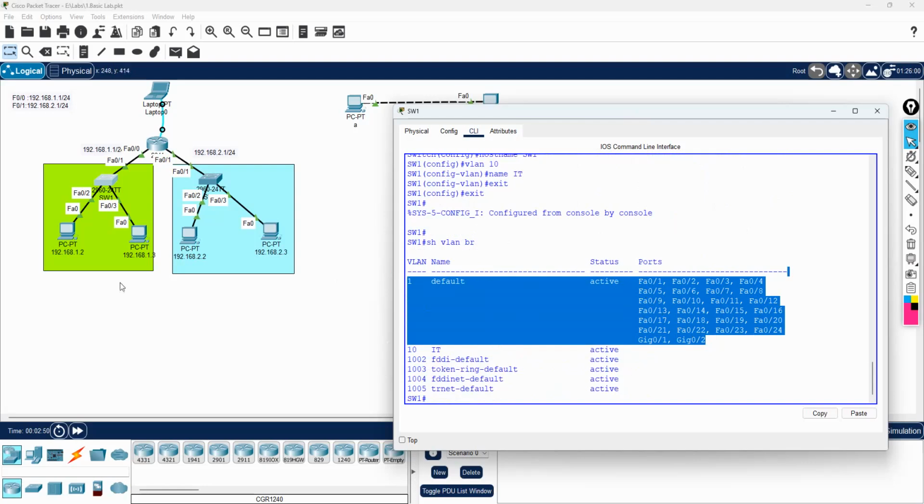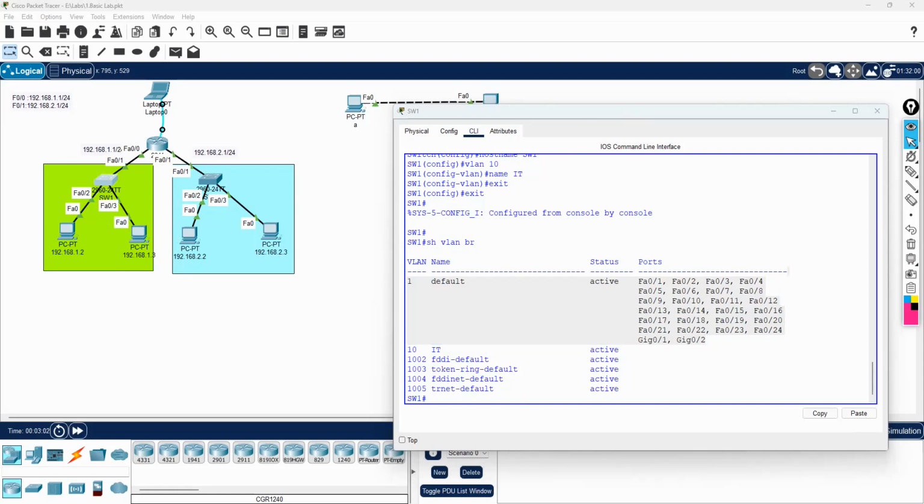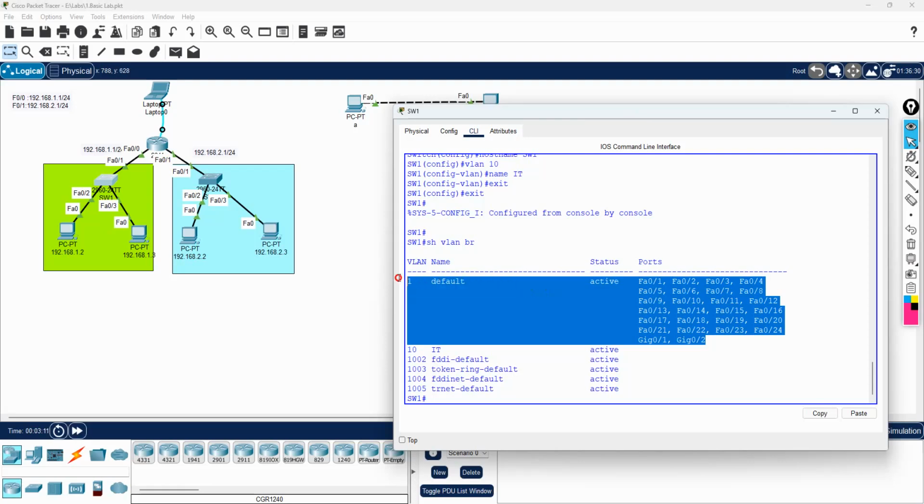So now if you want to move these two ports, if you see here F0/2, F0/3, these two ports, if you want to move them from VLAN 1 to VLAN 10, how can you move? If you want to move the ports F0/2, F0/3 from VLAN 1, because all the ports are in VLAN 1, to VLAN 10, how can you move?